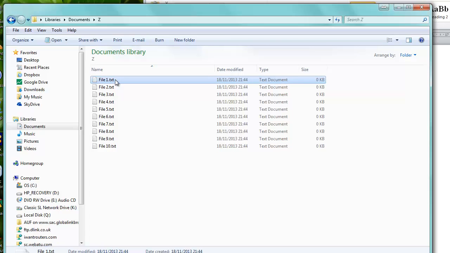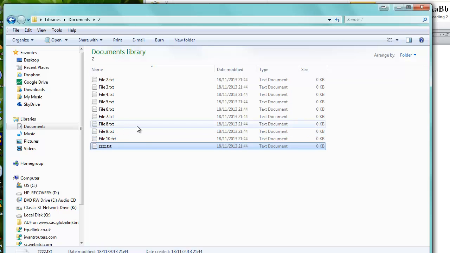If I go Ctrl Y, it'll change it back to ZZZ.txt again. So I'll go Ctrl Z to put it back. And then I'll show you a limitation. Oops. Right, let's just rename that. I said there was a limitation, and there's proof.